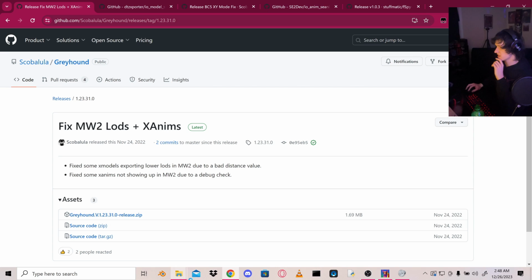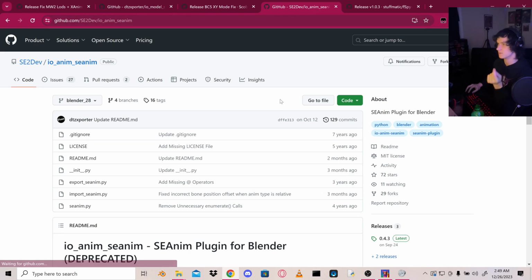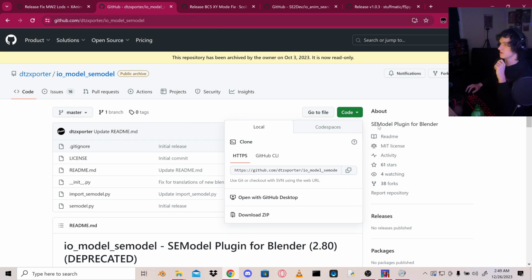And now that we have that set up, we're gonna need some plugins to get everything working in Blender. So just go ahead, and they'll be linked in the description, obviously. We have a C model add-on, and then we have a C anim add-on. They're both made by the same guy, or girl, I have no idea. But with this one, it doesn't actually have a release, so just go ahead and go to code, and then download the zip, and then import it as a plugin, which I'll show you how to do real quick.